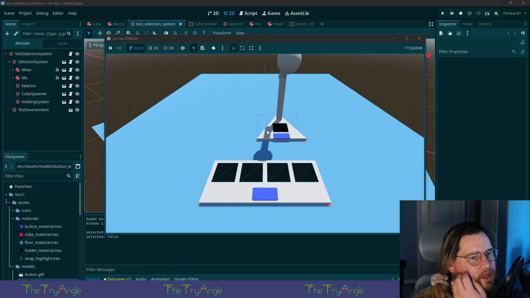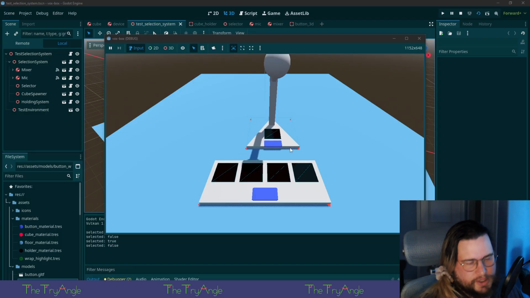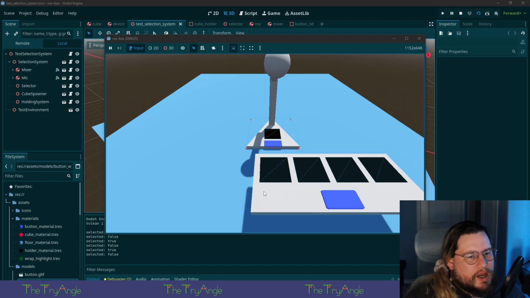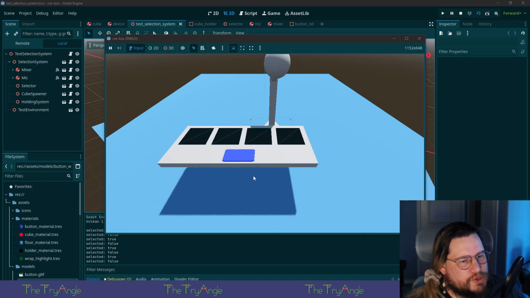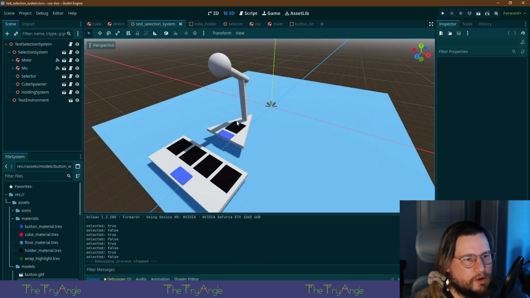Here's my issue, though. For one, it's such a terrible collision. But when I get the mouse over it, it should highlight. It only highlights part of the button, and I don't know what's going on there.